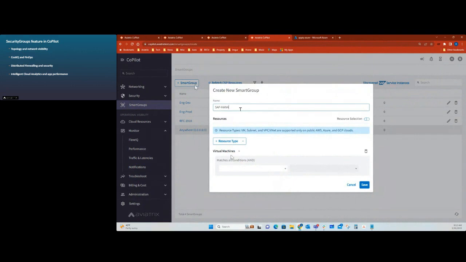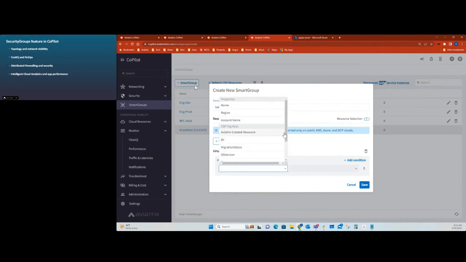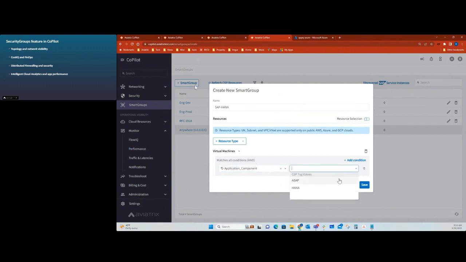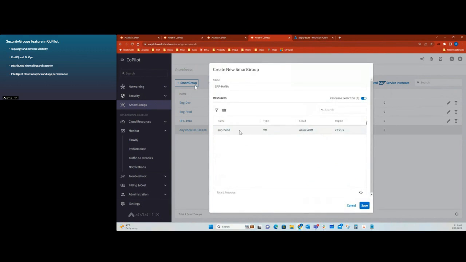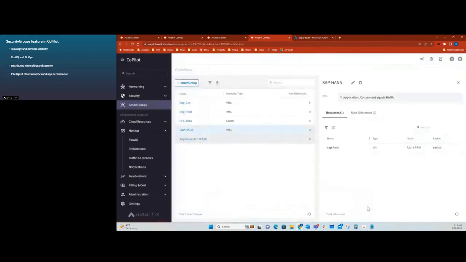All right, I'm going to make sure that I have a virtual machine resource type. And we are going to be scrolling through these tags. Maybe there's something in here that talks about component. Yep, application component. That's probably what Mr. Big was talking about. And yep, there's ABAP, and there's HANA. So let's add HANA in. Yep, I've got a resource. Looks like it's in Azure. Looks like it's at East US. That's great. Let's save that out.